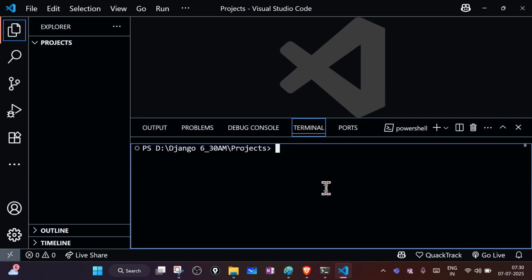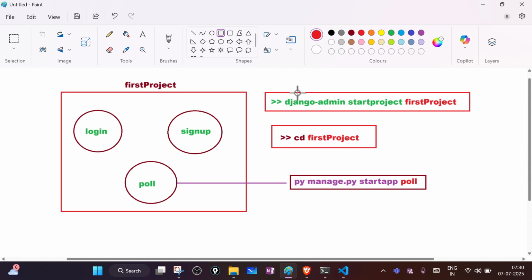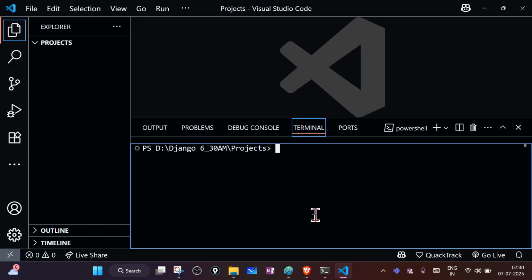So in order to create the project, we need to write a command. So what is the command? The command is django-admin startproject. So let's write the same command. I'm writing here, not py. We have to write django-admin startproject, and after that we have to write the project name, and the project name is firstproject. Just click enter.